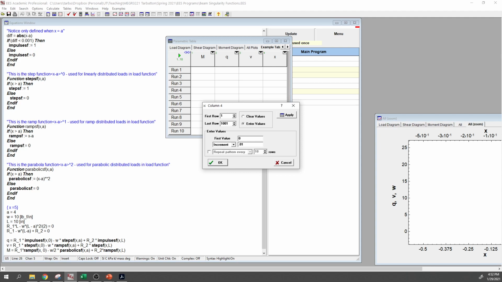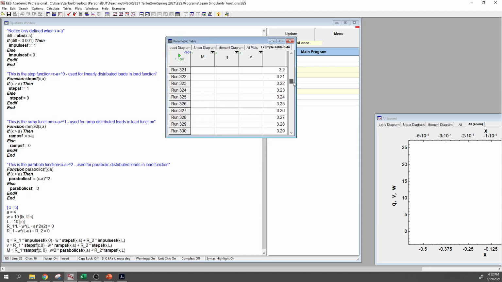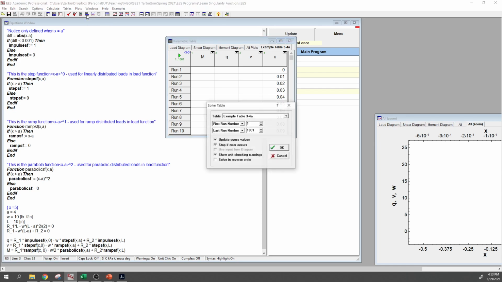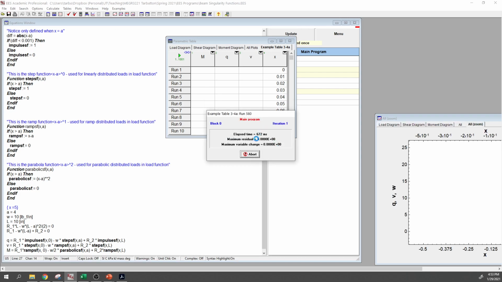So I think I need 1,001 elements. I can put that in there, and it asks, do you want to add 900? Yeah, I want to add that many rows. Double check, make sure we go all the way to 10. That's the length of the beam. So we have x values going all the way down the length of the beam. And then all we have to do is hit F3 or go to solve table, and it'll populate the variables for all of the rows in this table for our load, shear, and moment diagram.